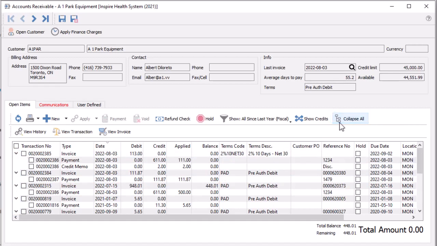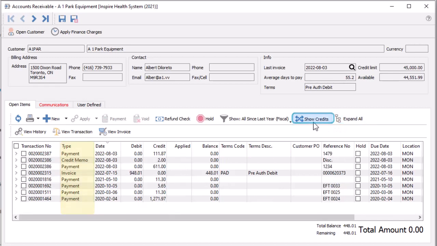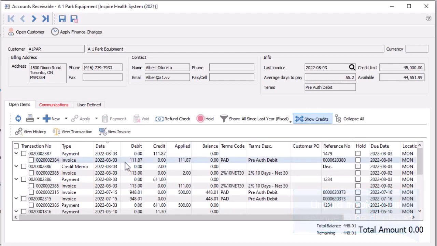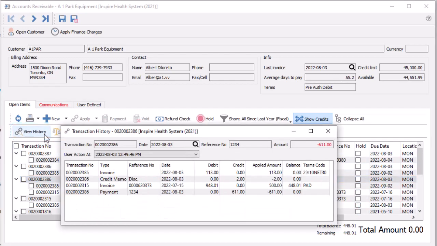Or you can list all payments instead of invoices by clicking the Show Credits button, and expand applied invoices in the same way. For any rows that have matching transactions, you can use the View History button to not only see how transactions were applied, but also when, which could be multiple times in the case of partial payments.